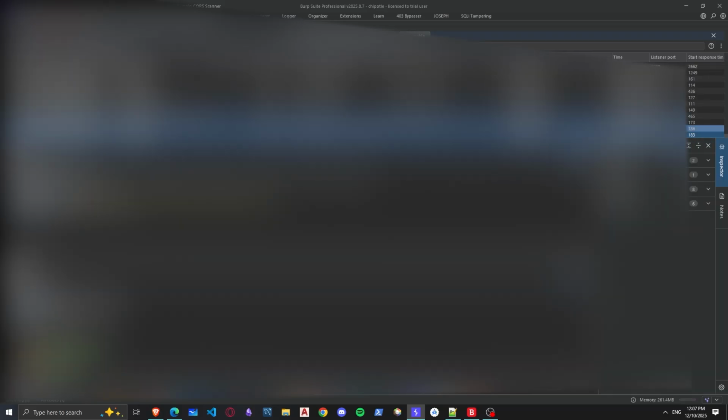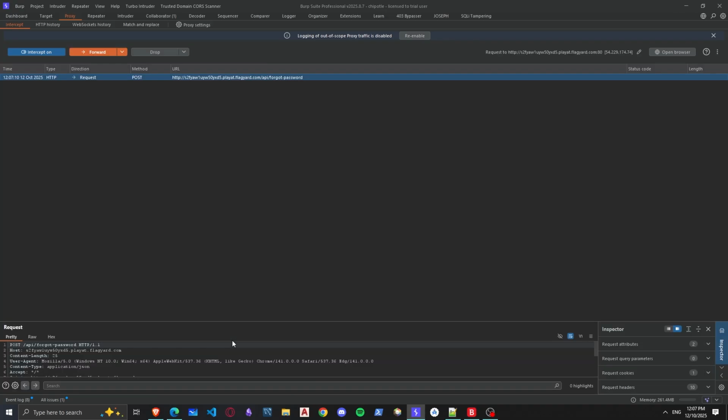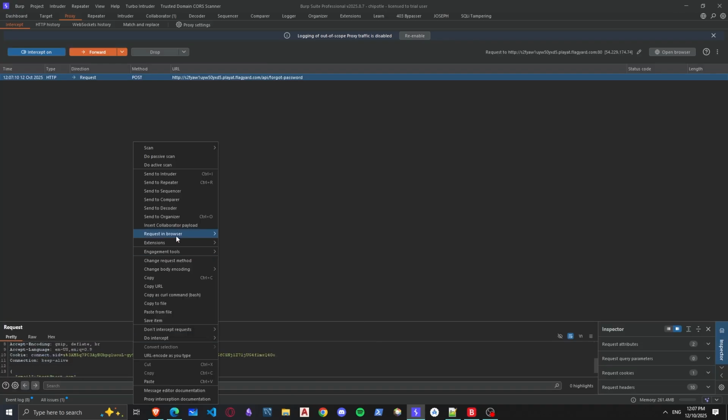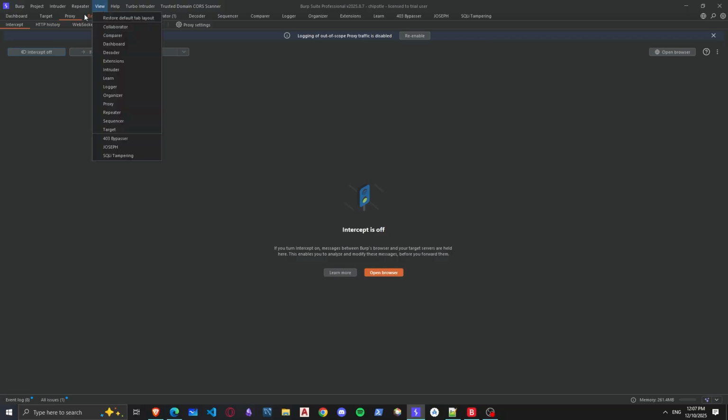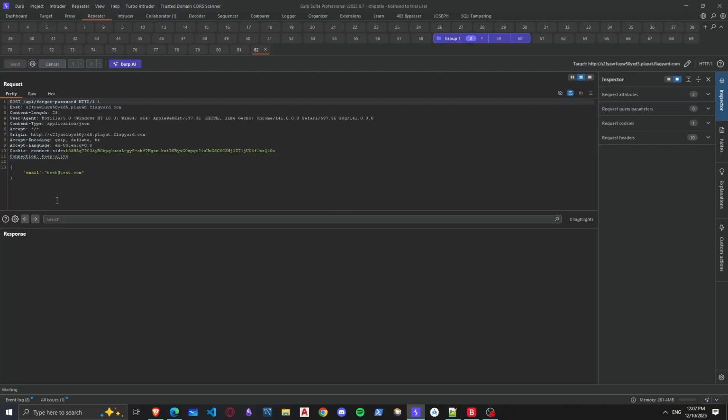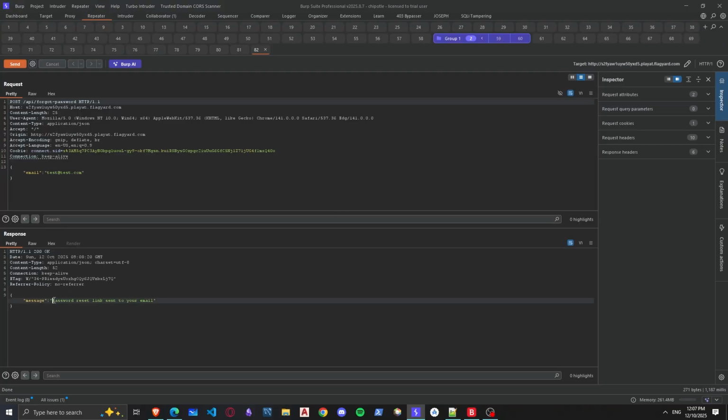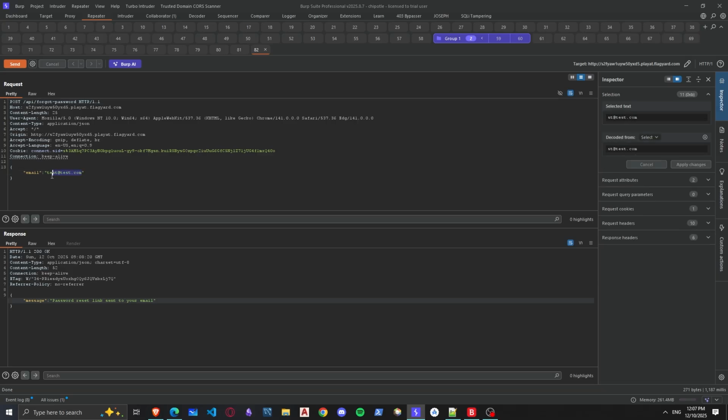So let's fire up Burp. Let me intercept the request for reset token. Okay, and let's go here. You can send this and it says password reset link sent to your email, right? So since the password reset link was sent to my email, I can't get stuff right here.